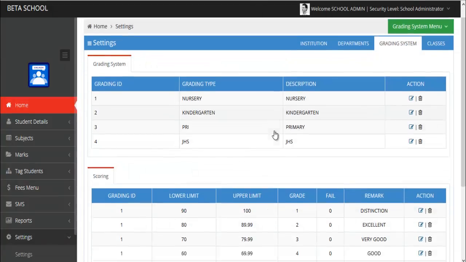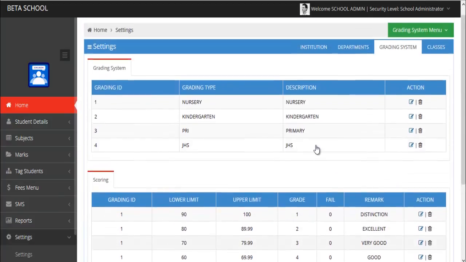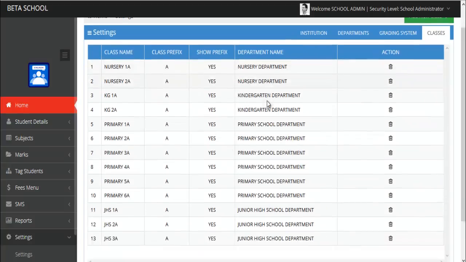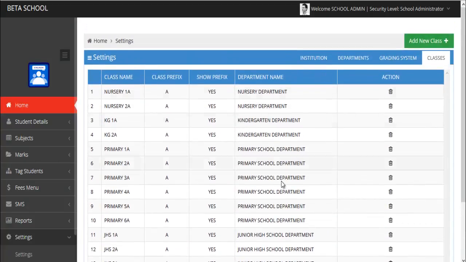On the click of it, you load that department and make the appropriate changes by clicking on the edit. So for all the departments, you can make changes accordingly. And then the classes that have been created in the system, you can add a new one if you so wish. And then their corresponding departments are all shown here.